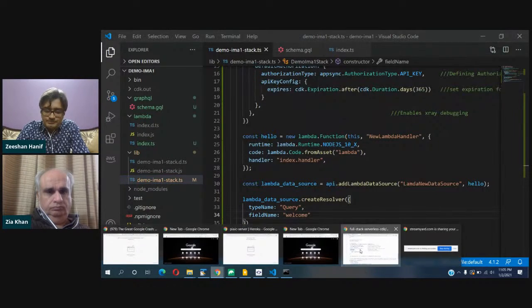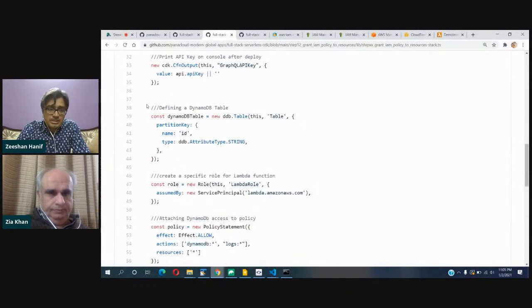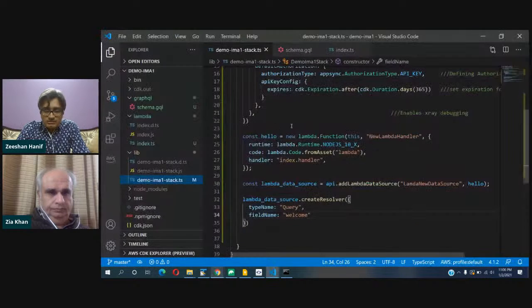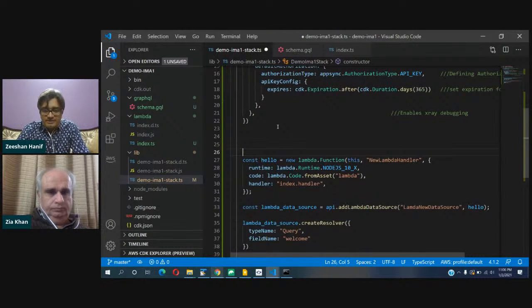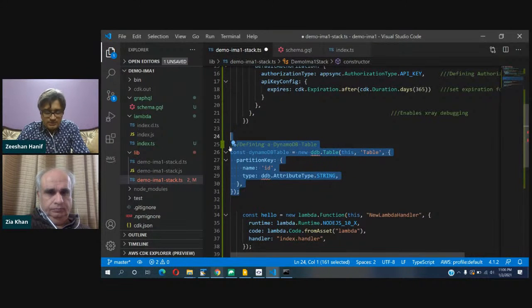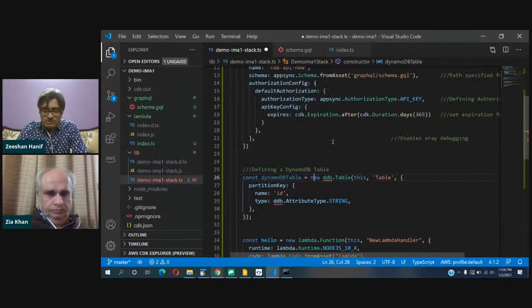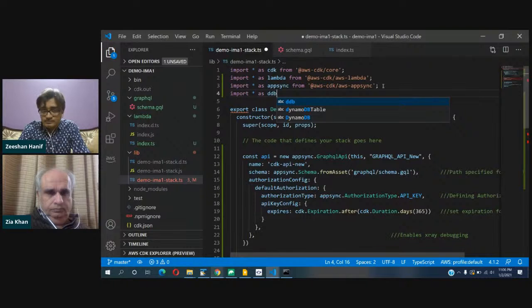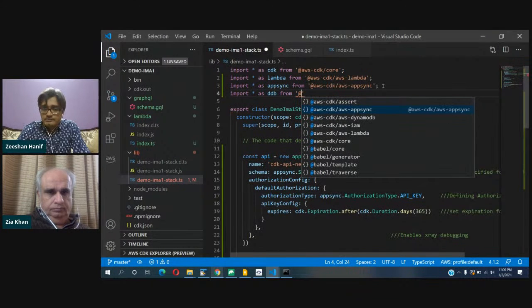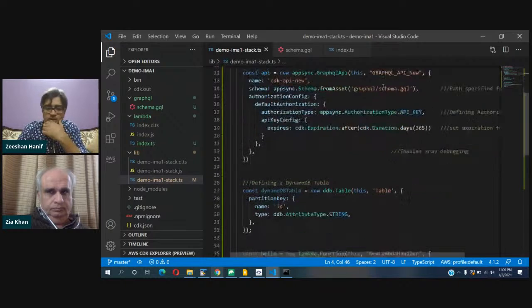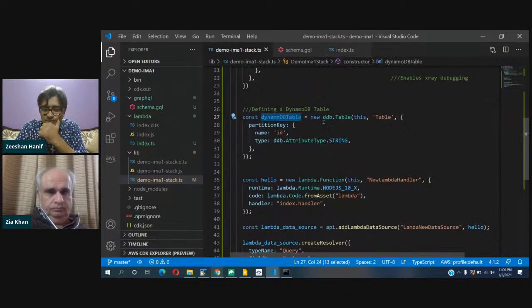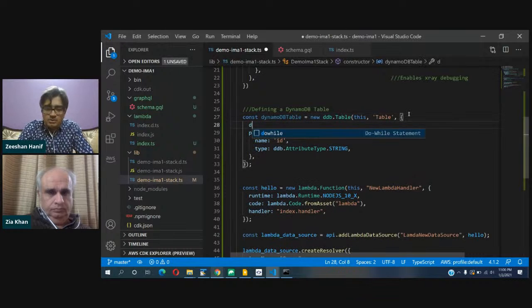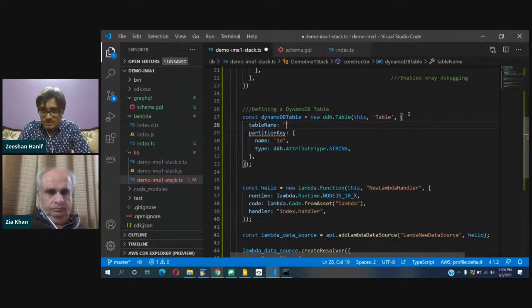So I'll show you that we need to create a table. We have seen these constructs quite many times, so that's why I'm focusing more on the IAM users and policies. Okay, so now we have created the Dynamo table and we need to give it a name. So name, let's say my product table.